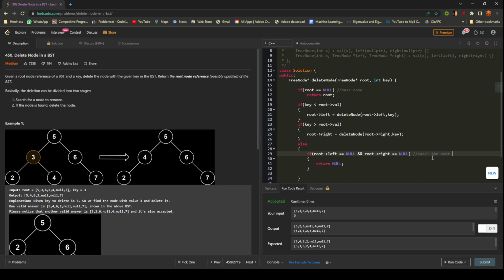The root node is a leaf node. Okay, let's talk about another case. If one of the root left or right will be null, one of them will be null. So we put here, let me correct it, or.